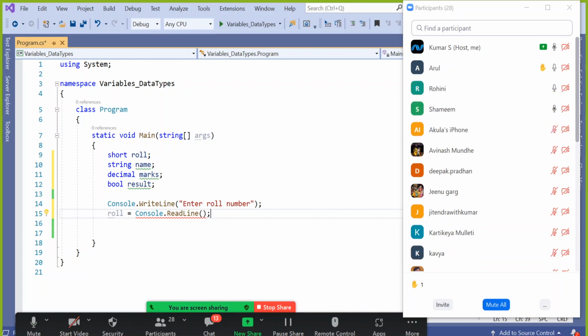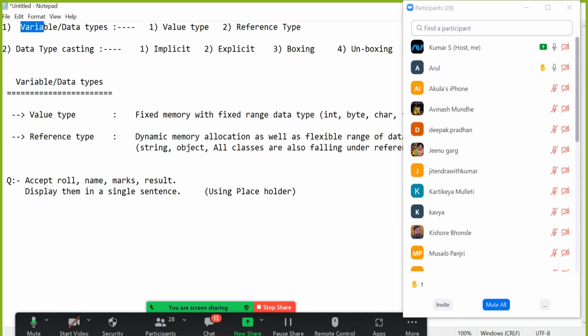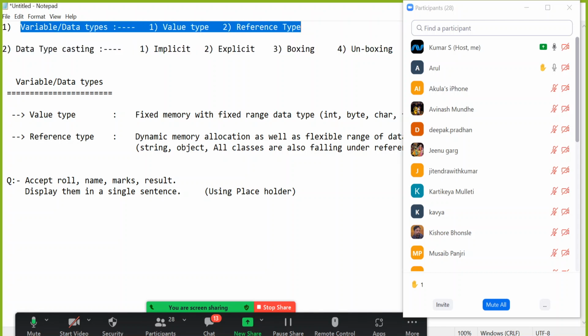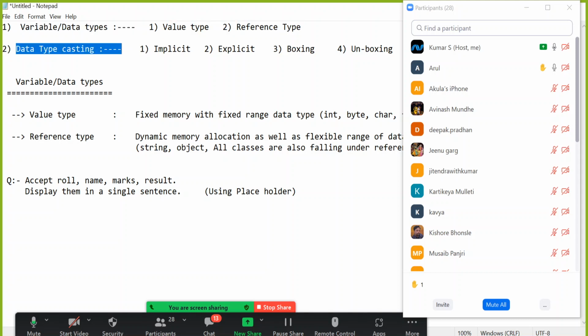Yeah, that is the data type casting. So today I wrote two topics, right? Variables data type as well as type casting. Why so? Because complete knowledge of variable data type you can get only if you have the knowledge of data type casting. So both are interrelated to each other. So let's discuss a little about this data type casting, and parallelly we will implement both of them.